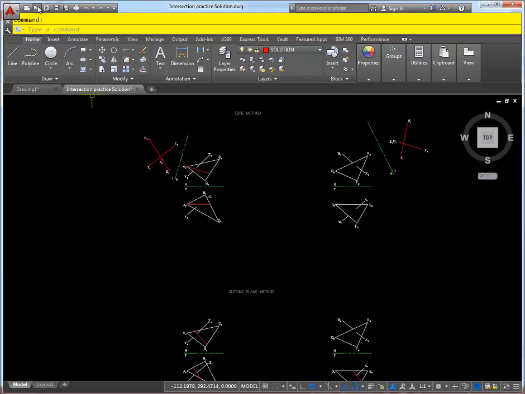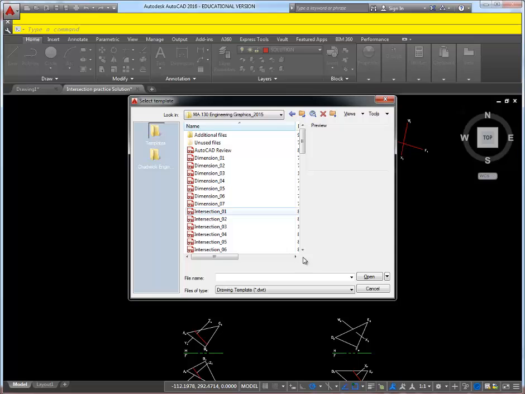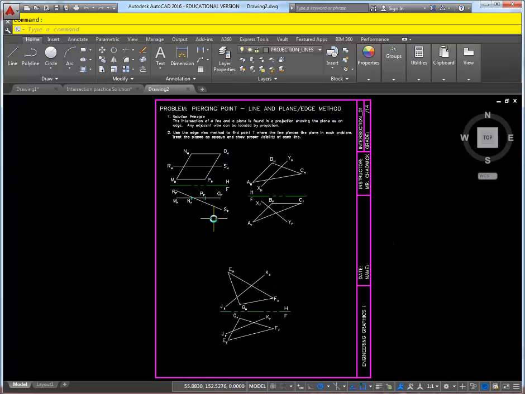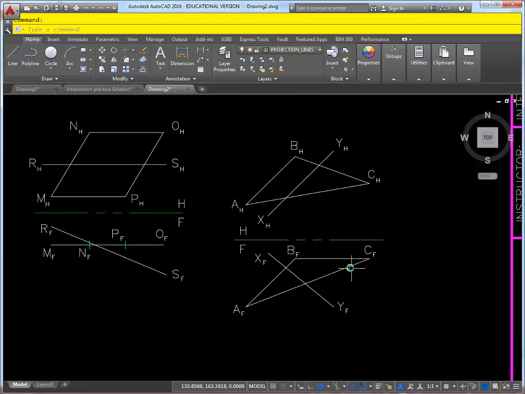All right, so the plan for today is I'd like you guys to do the first two intersections. Let's take a look at them. Intersection 1, you are to use the more lengthy edge view method. As you can see on the first example, you've already got an edge view. Plane MNOP is already an edge view, so you can project the intersection and then solve for visibility.